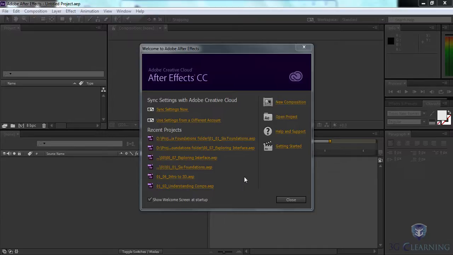Now, the first time you launch After Effects, you'll notice this welcome screen. If you look at it closely, you should notice it's divided into two halves. The left half will allow you to sync your settings from After Effects to your Creative Cloud account. So if you log into your Creative Cloud account on a different system, you can sync your settings.